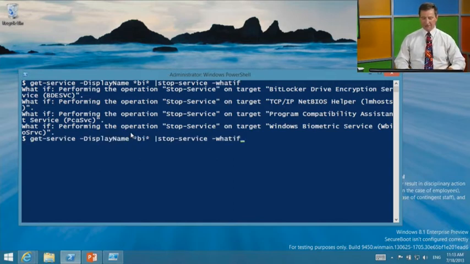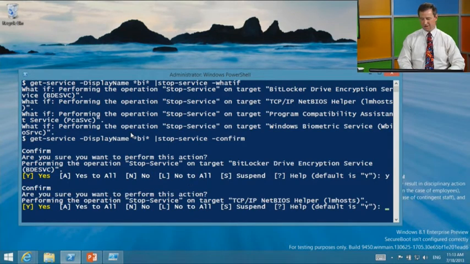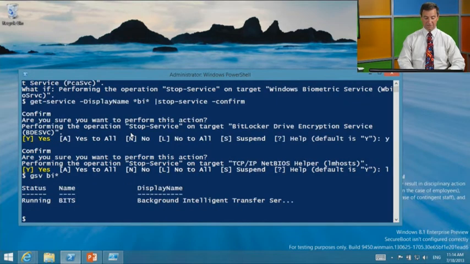But instead, you can just say, no, you know what? It's close enough. Confirm. And you say, BitLocker, yep, that's the one I want to do it to. So you stop that. And then this one, you say, no, that was the only one. So you say no to the rest. And now I've stopped BitLocker. Oh, I got the wrong one. I shouldn't have stopped BitLocker. That was a bad thing.